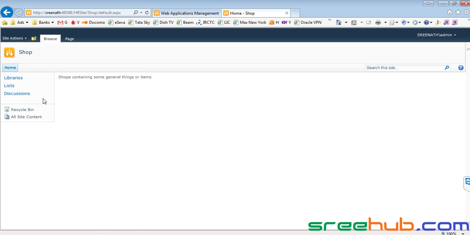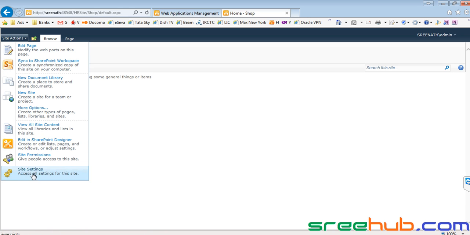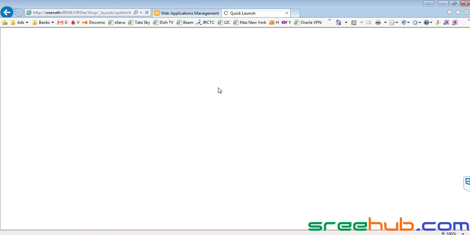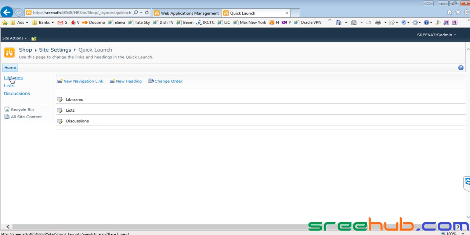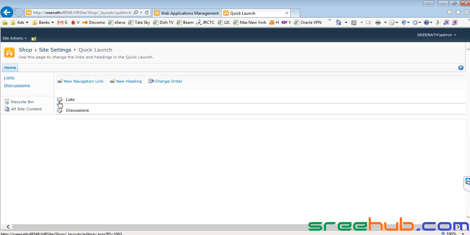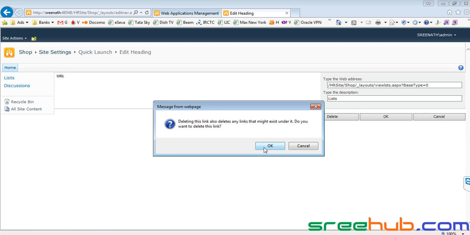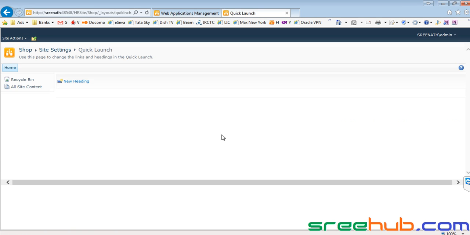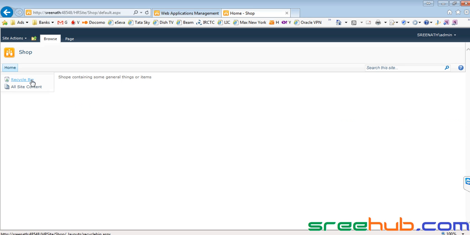If I don't want any quick launch here, just go to site actions. We have something called site settings, and under site settings, we have something called quick launch. Go to quick launch. Now you can see the same thing, library, list. Let us say I don't want all these things. Just click on that, delete, say OK. One more list, delete, OK. And discussions, I don't want this, delete, and OK. Now if you go back to your site, you can see that your site is very clear. There is nothing in here, and you can start afresh.